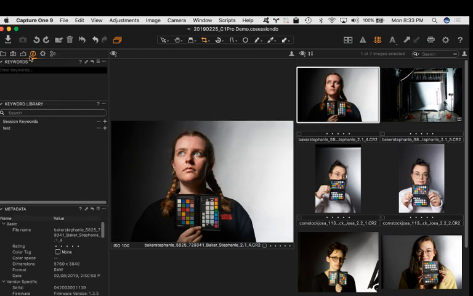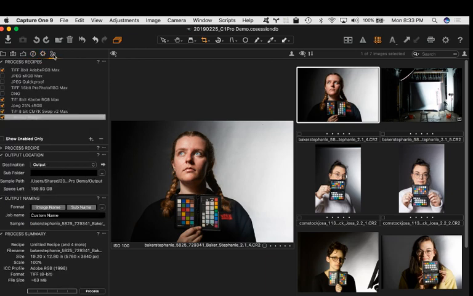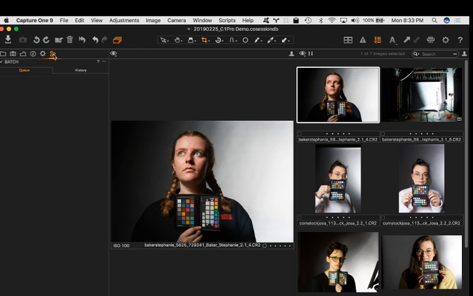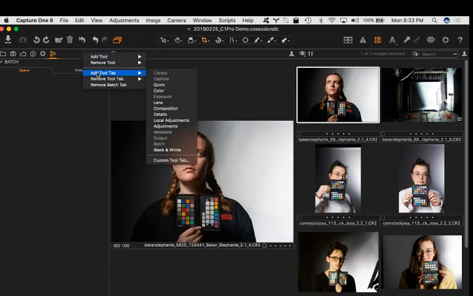The next one over is actually keywording and metadata. We're going to leave that one. The next one over is processing. The next one over is batch processing. And then finally, this is the way we're going to leave this part set up here. You can add stuff back. If you want to add something back, hover over an area in here where there is no icon. Hold down your Control key and click, and you can add a tool tab.